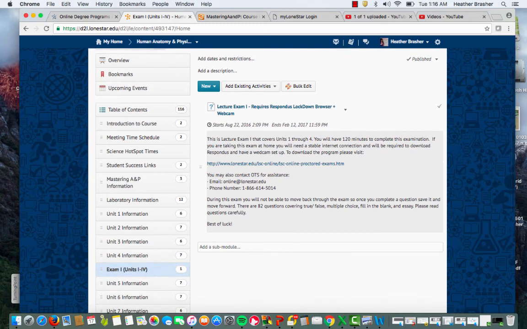So you can do it that way. You can go and actually go on campus and take it. You can take it at home. Realize if you take it at home and something happens with your computer and it fails, there is absolutely nothing I can do. Now, if you can get your computer back up quickly, you can sign back into the test.